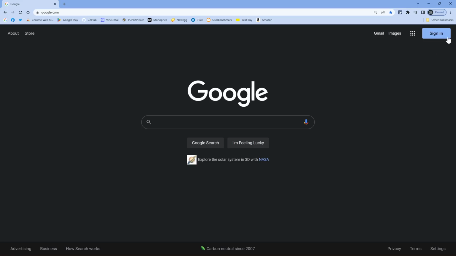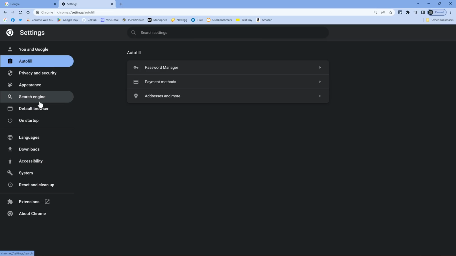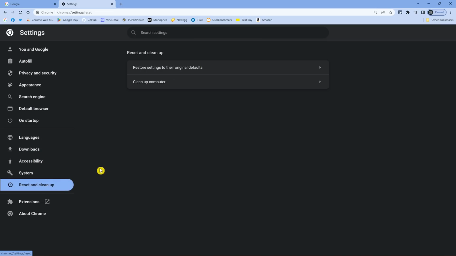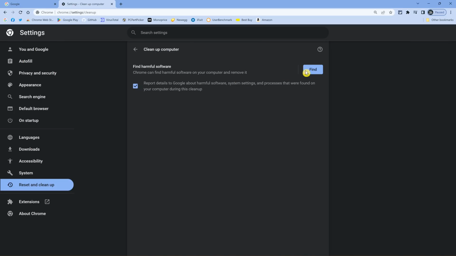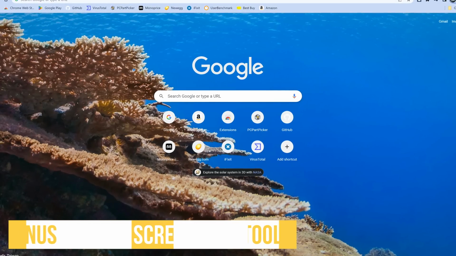To use it, click the menu icon and select Settings. In the left pane, select Reset and Cleanup. Then, Clean up computer. I won't do this now, but clicking Find will search your computer looking for and removing any malware. Here's a bonus tip.